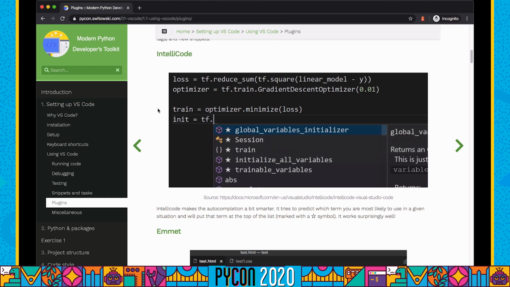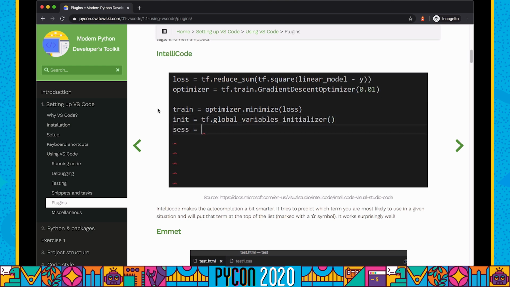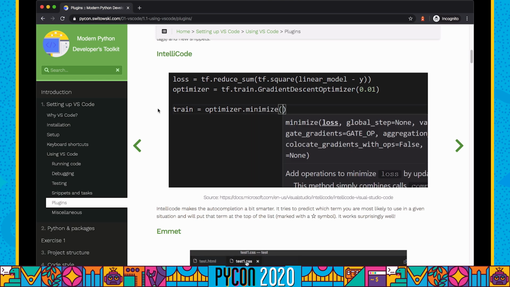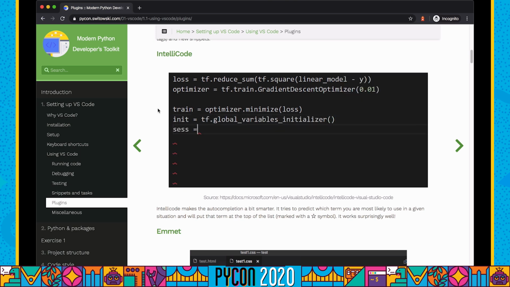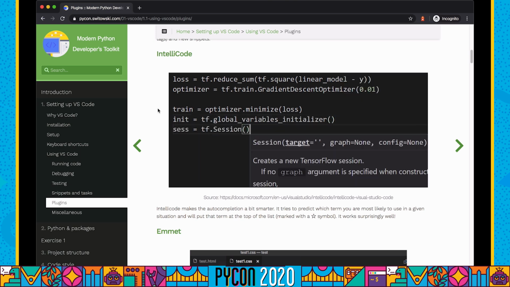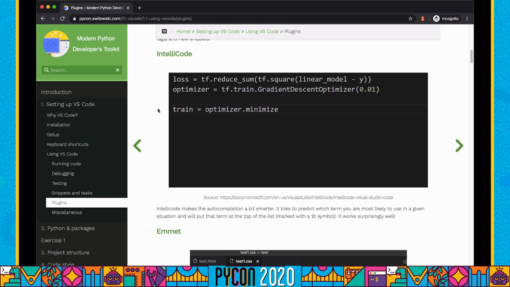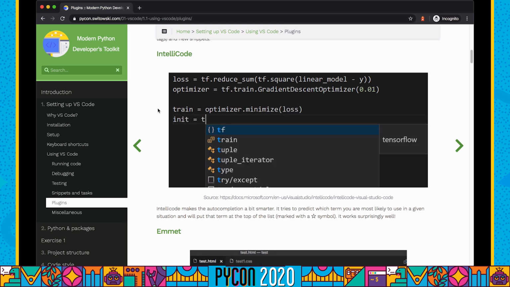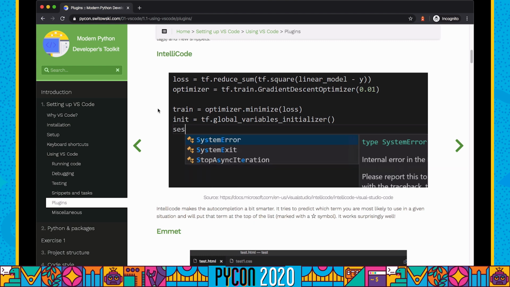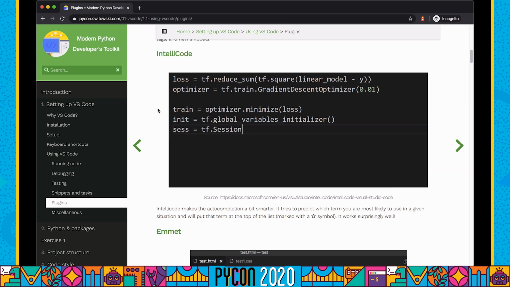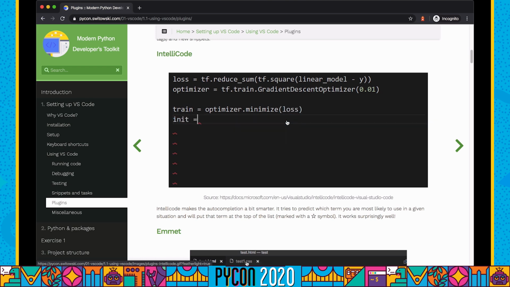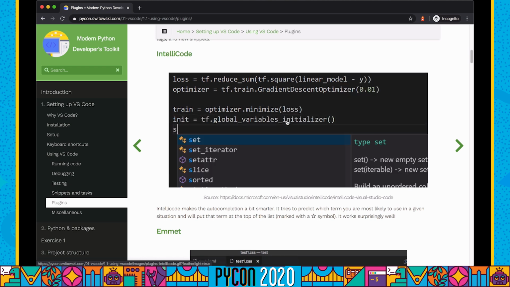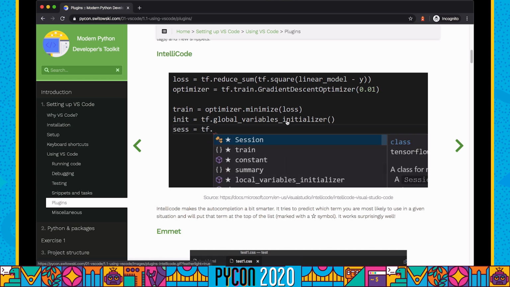Next, we have IntelliCode. So if you install Python plugin, you will get the code completion. But if you install IntelliCode, you will get a slightly smarter autocompletion. So as you can see, IntelliCode tries to predict what function you actually need, and it will put this function on the top of the list with a star. So here is an example from the documentation where someone is using TensorFlow, and the IntelliCode is pretty successfully predicting what will be the next function that is needed in this situation.